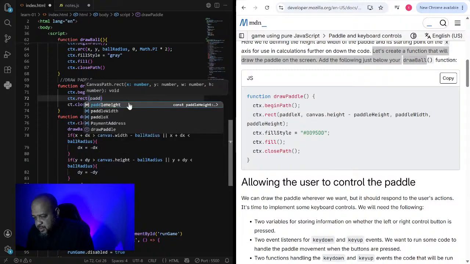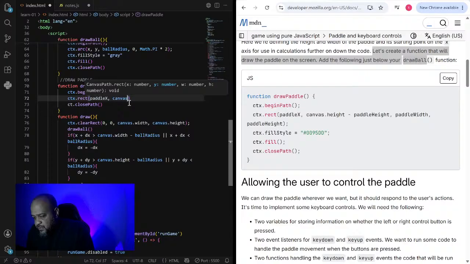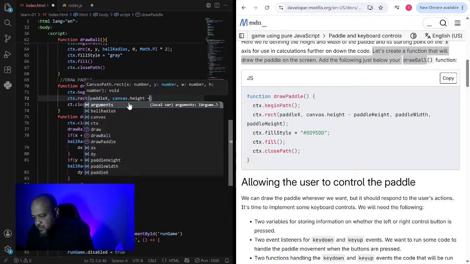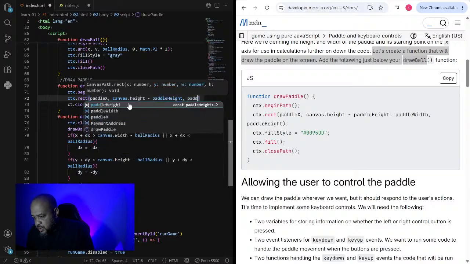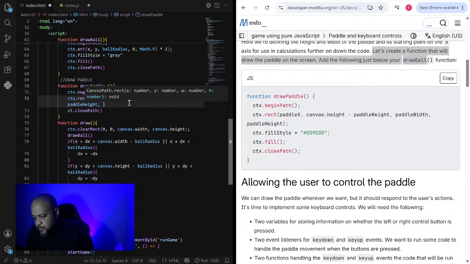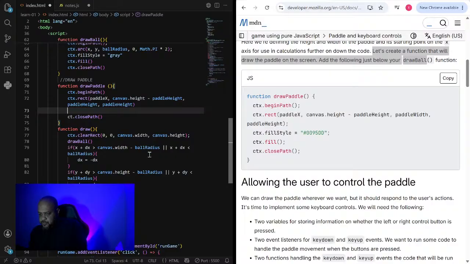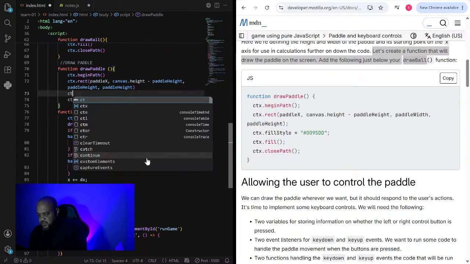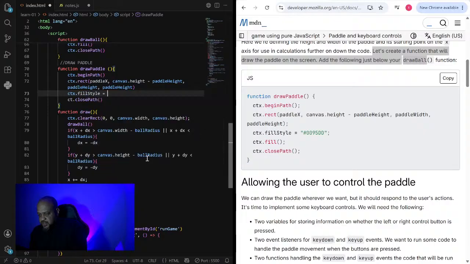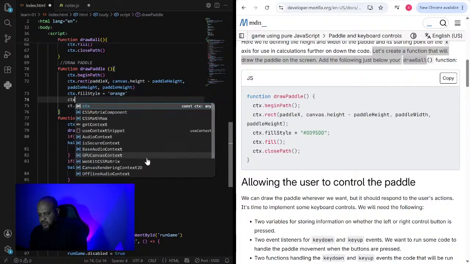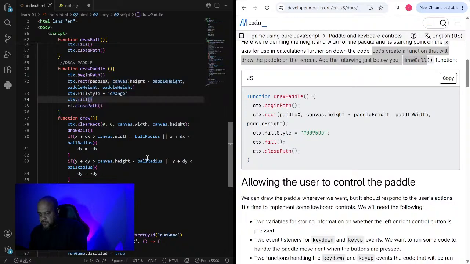We'll pass in the paddle x, the canvas dot height minus the paddle height, paddle width, paddle height. And then ctx dot fill style is equal to, we'll make it orange, and then we'll go ctx dot fill.